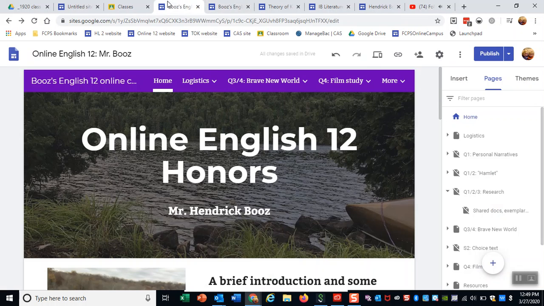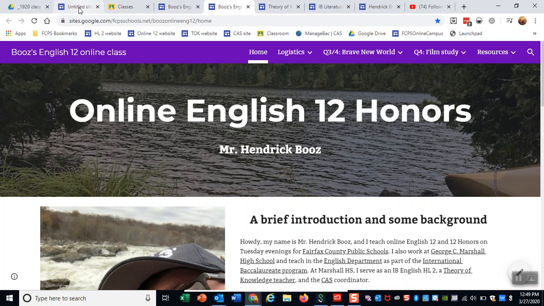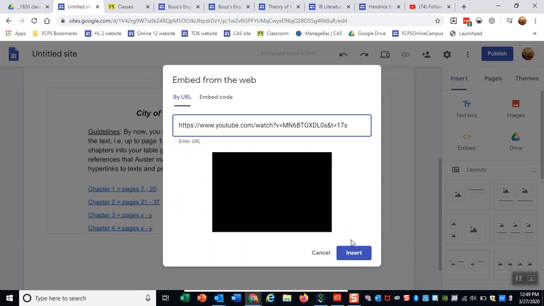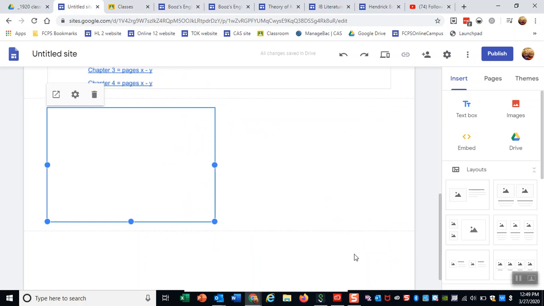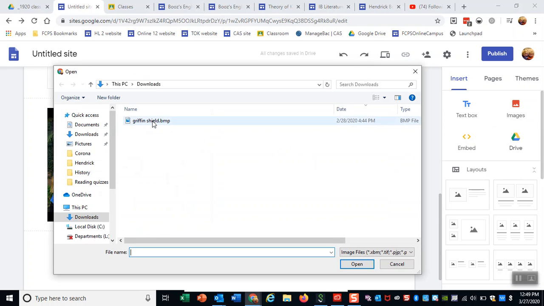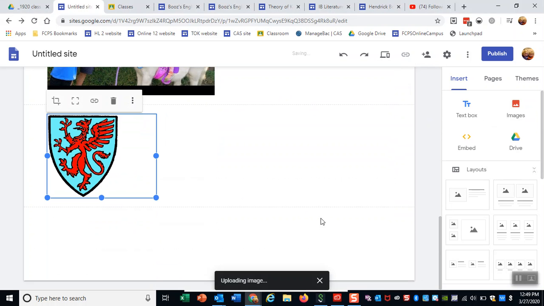You go back to your site and you embed it. It pops up. You insert it. You have a video right there. All right. And then obviously you can do images from your files. You can add pictures everywhere. You want to put the Griffin shield, you're good to go, whatever you need to do.